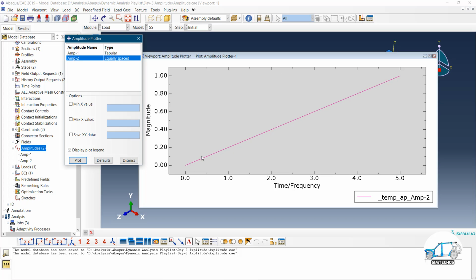The amplitude, or whatever load is assigned with respect to amplitude, will distribute linearly over the time period. You may think, sir, why do we need such an amplitude? Of course, in the general static step, whatever load we define is by default applied linearly, or we can say ramp type of loading. But when we talk about dynamic loading, say implicit or explicit, the load is applied instantaneously. If you want to apply that load linearly over the time period, you can utilize this amplitude.